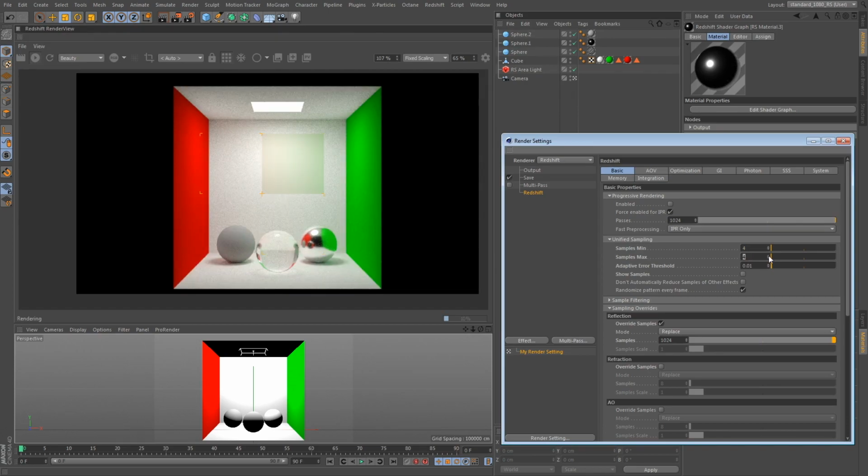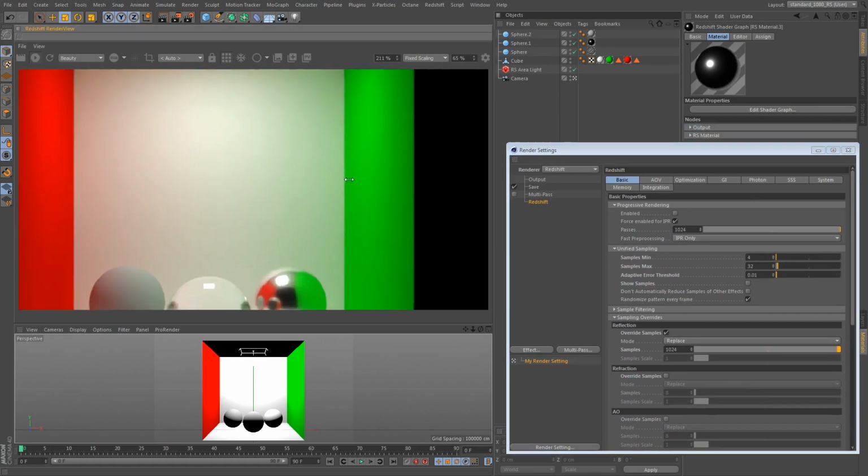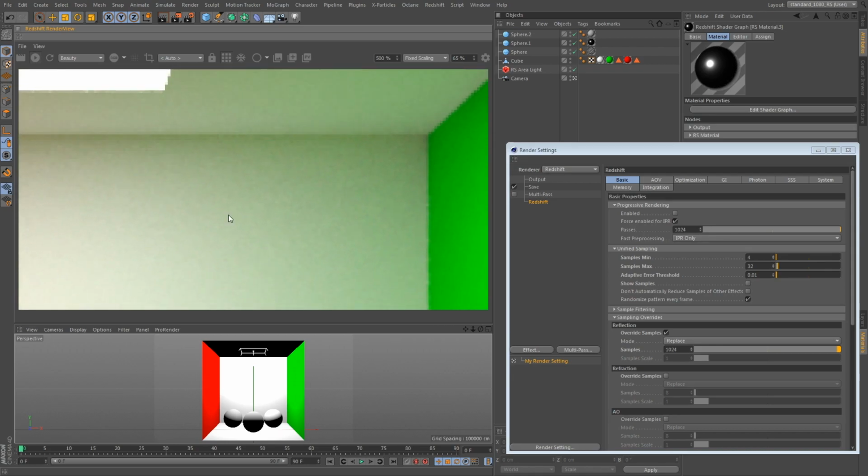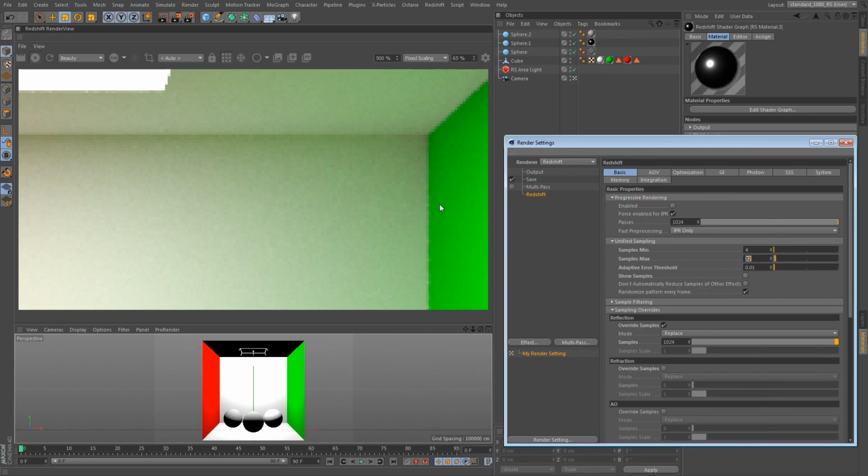And let's start our samples max at about 32. Now you can see we're blowing through there pretty quickly, although now we are starting to see some grain. So we're going to need to dial our sampling just a little bit to see how we can help that out.